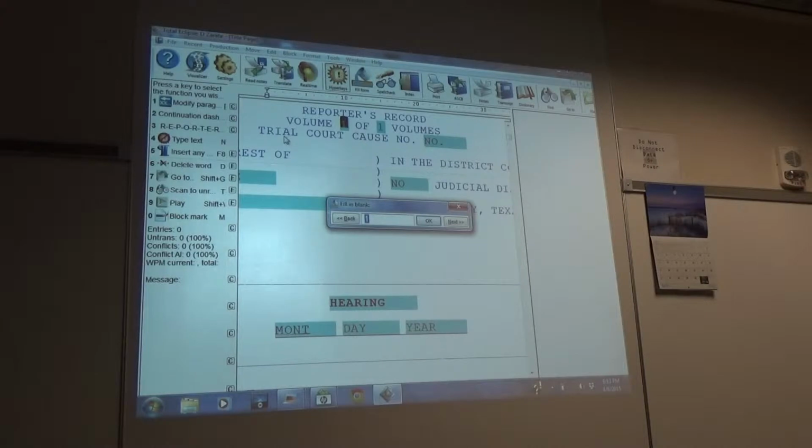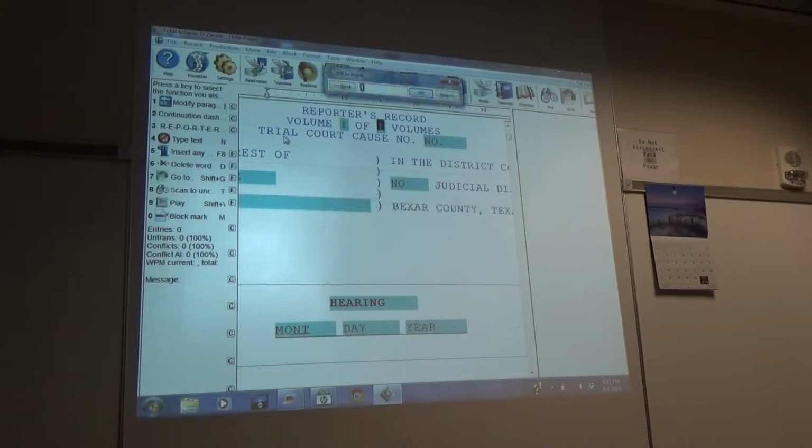Okay. So let's just say I'm filling it in. Well, this is volume 1. So all I have to do is press enter. It leaves it in there, and it's only 1 volume. So I press enter again. Then it takes me to the cause number. So then I put the cause number in, and it's 2015 dash PA dash 00999. And that should be all caps. Press enter, and it puts it in there.